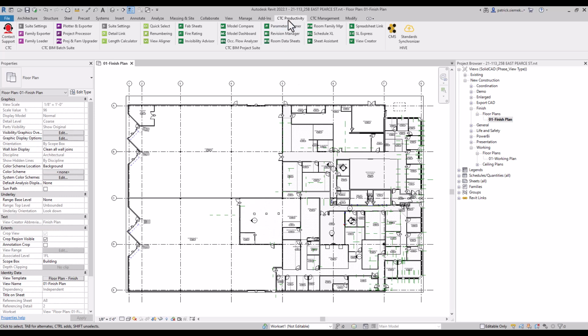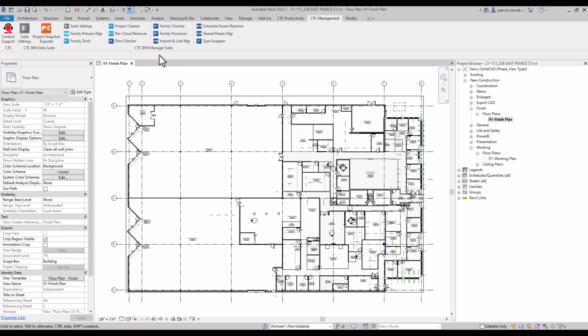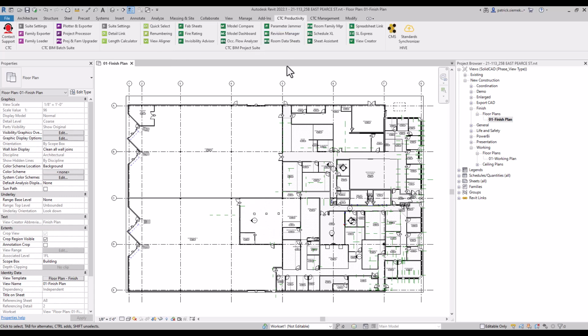environment where you have CTC Productivity, where here you'll find the CTC BIM Project Suite and also the CTC BIM Batch Suite. You'll also have another tab, the CTC Management tab at the very top, that will include the CTC BIM Manager Suite also. Within these tabs, depending on which suite you are using, you will see the differences between the paid tools and the free tools.